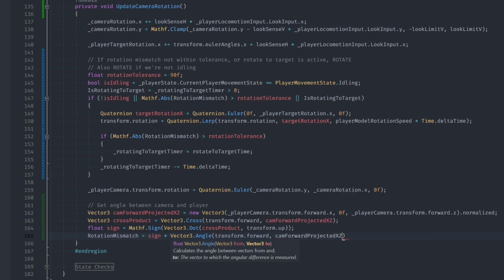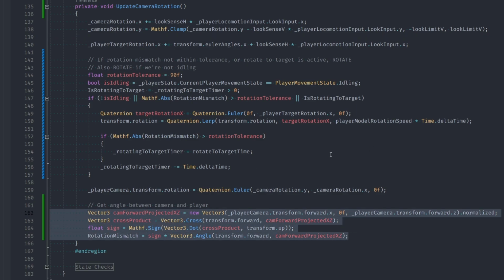Yeah, I told you that was going to be a little extra work. Definitely try to understand this math here. If you don't, it's extremely important to know how to do these signs and cross products and dot products in game dev.